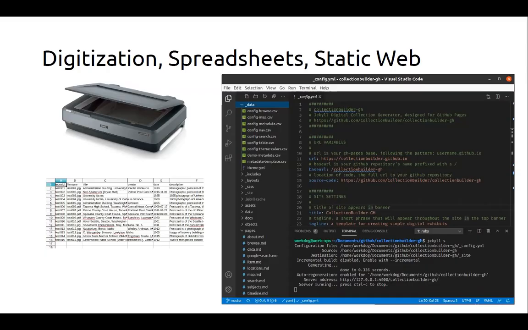So content management systems, digital asset management systems, they're dynamic web applications. They require a server-side programming language. They require some database setup, a suite of applications running on your server in order to function.